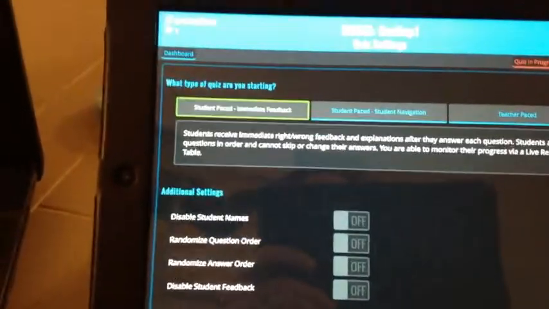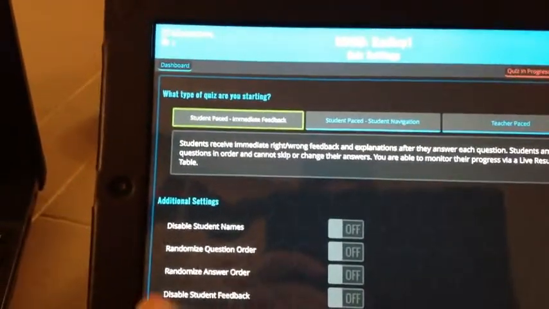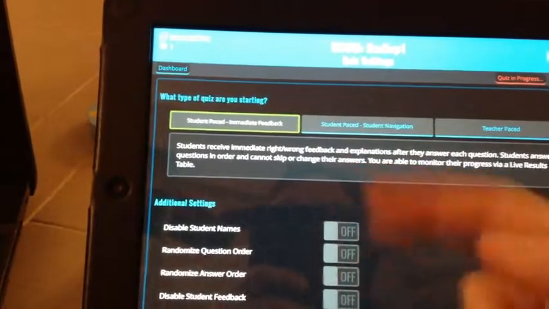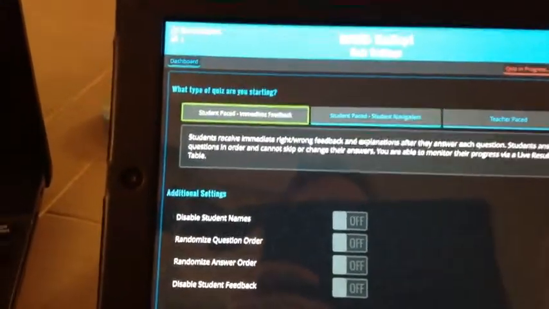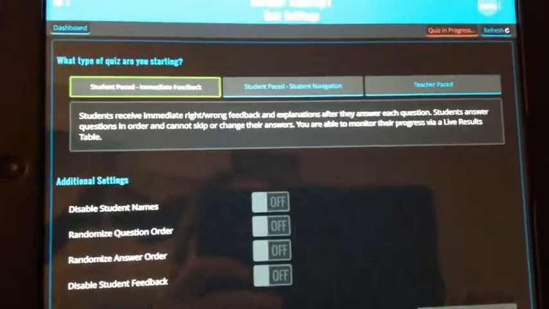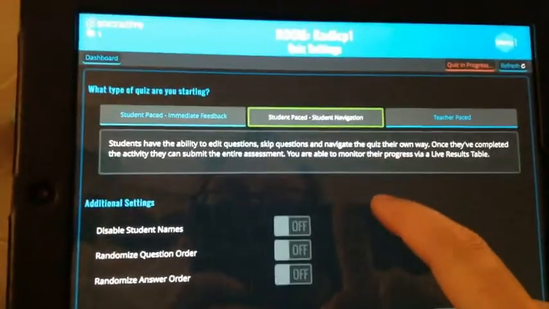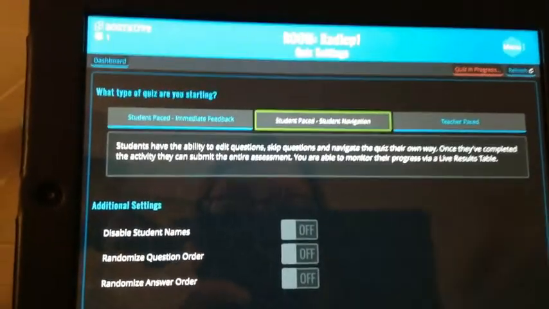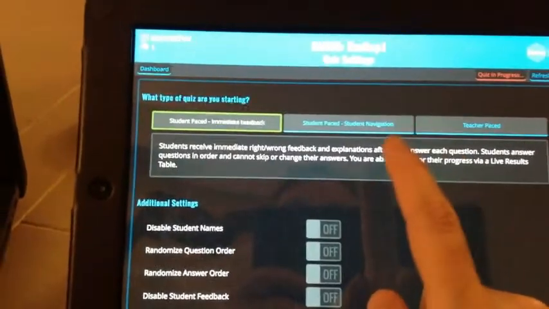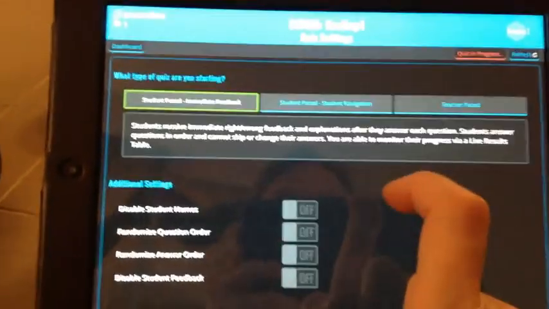I can do student paced with immediate feedback, which students can go through the questions one at a time at their own pace. Another thing about the immediate feedback is students can't change their answer, but in the navigation they can. Student navigation, where I can switch through all the questions. I can go from 1 to 3, back to 2, back to 3.